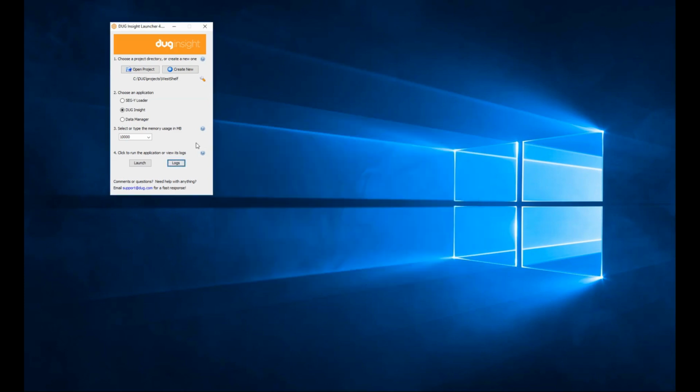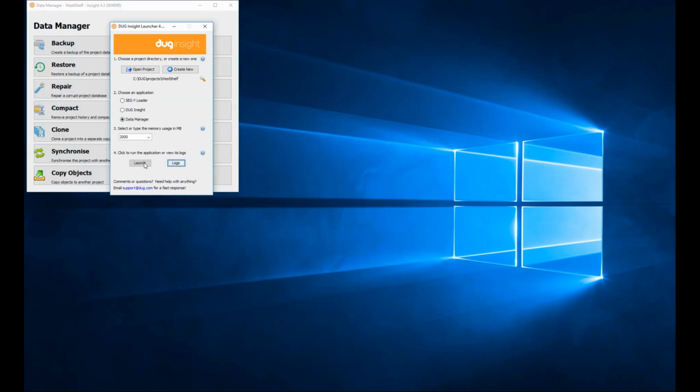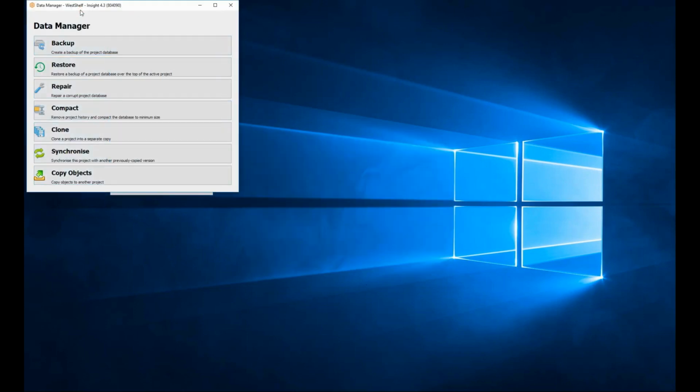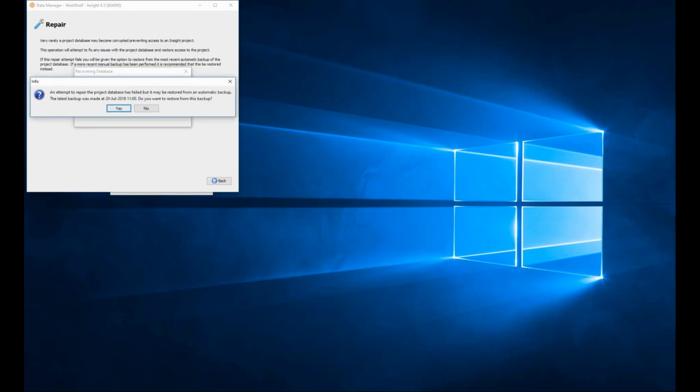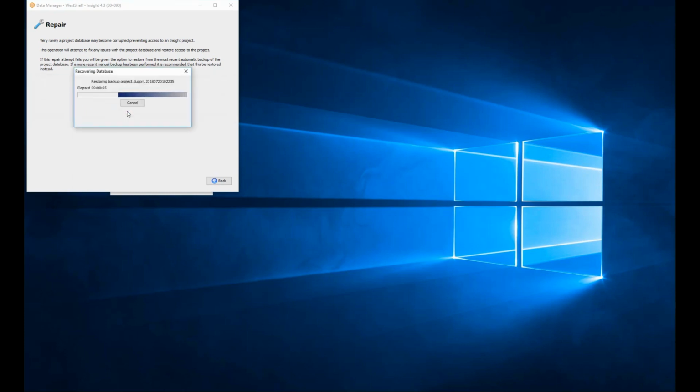Insight has a project repair function, which can fix a lot of issues, such as inconsistent or corrupt database. Start the data manager and run the repair tool. It must have been a serious disk problem, as the repair tool is unable to help this time. Instead, it offers to restore the most recent automatic backup. I will accept this offer.